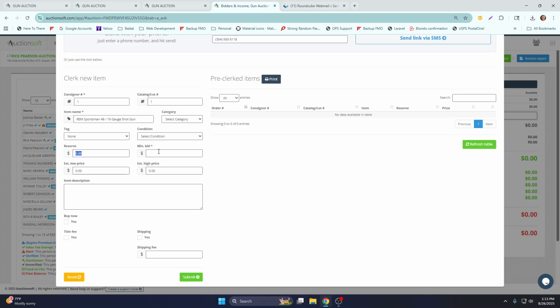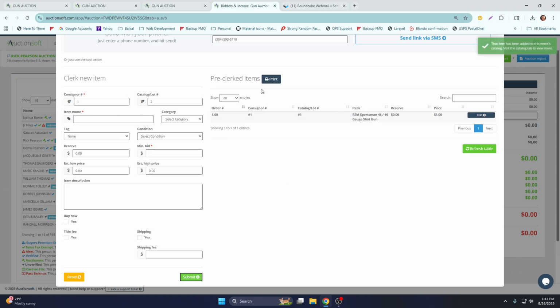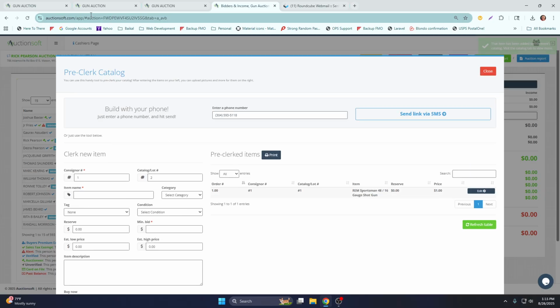I don't know if there's a reserve. I'm not worried about minimum bid. In fact, I think I might have to put $1 in as a minimum bid. Now, this is what shows up on the catalog list, but you could also put down much more descriptive information if you needed to. All right, so I'm going to submit that. It comes over here and becomes the first lot in our catalog. Let's go do another one.